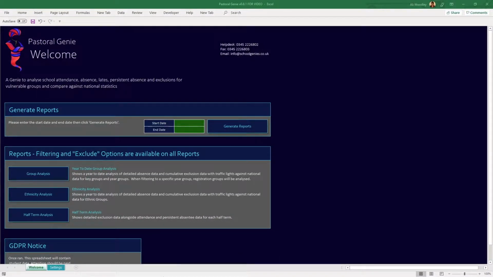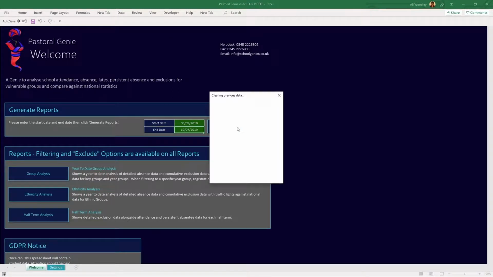This is a demonstration of the Pastoral Genie, a new product from School Genies, part of School ICT, which will analyse your attendance and exclusion data between two dates for any year. To get started using the Genie, enter the start and end dates of the period you wish to analyse and click Generate Reports. The Genie will then connect to your SIM server.